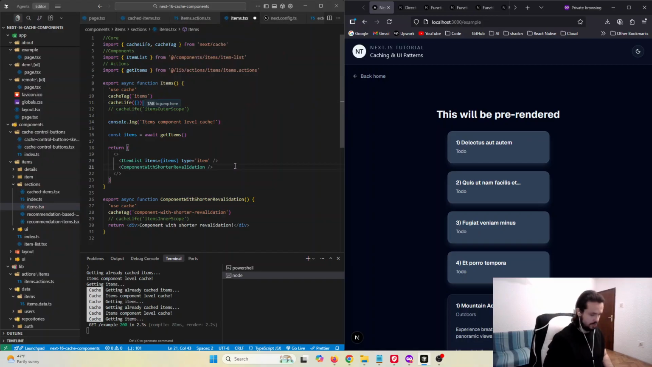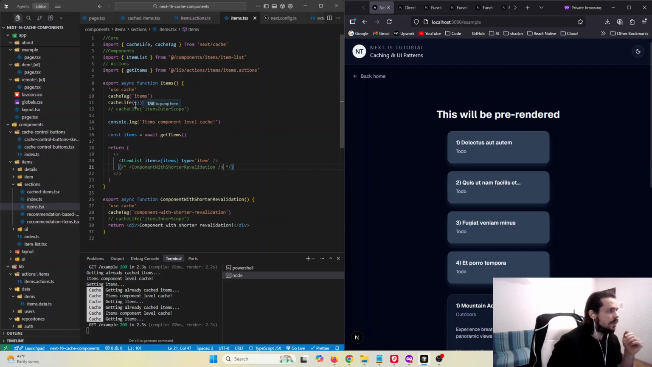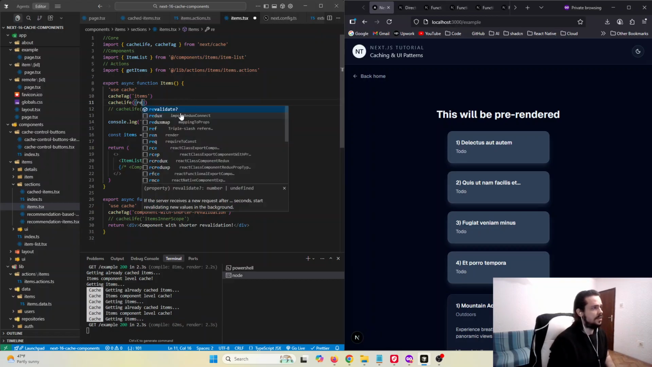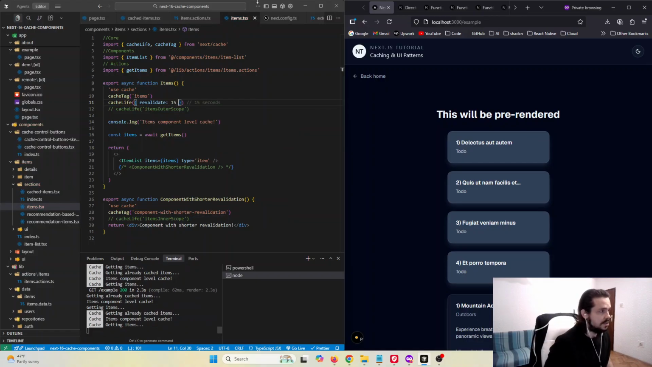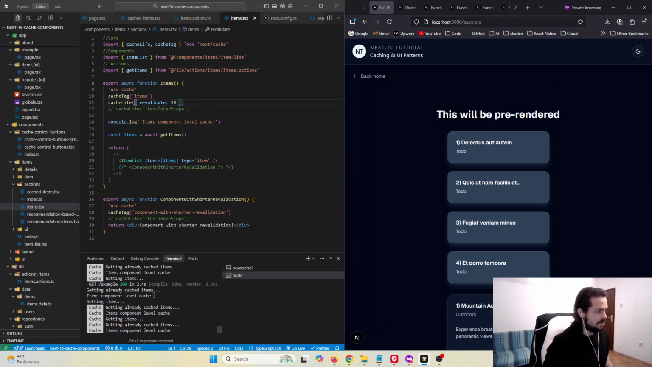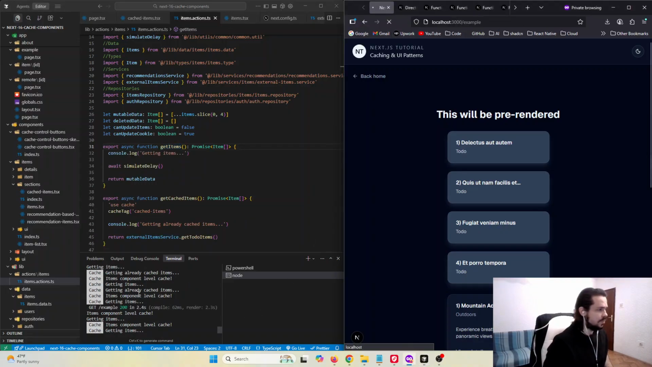So first of all, I'm going to comment this out because we're gonna see this in a second. We can explicitly set cacheLife, let's say revalidate in 10 seconds here. First of all, we see this logged: items component level cache and getting items. This getting items is coming from this server action here, console getting items. So if I refresh, since 10 seconds passed, I will see this logged.